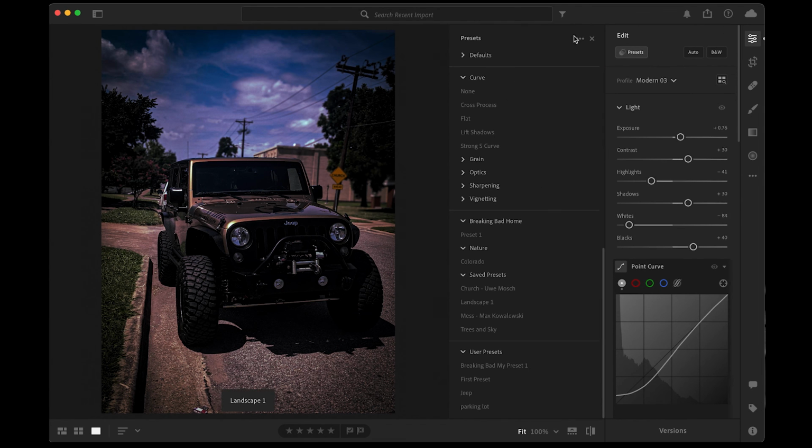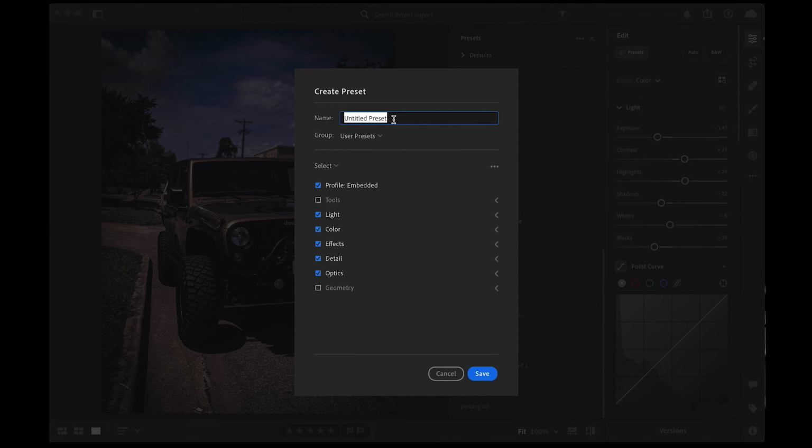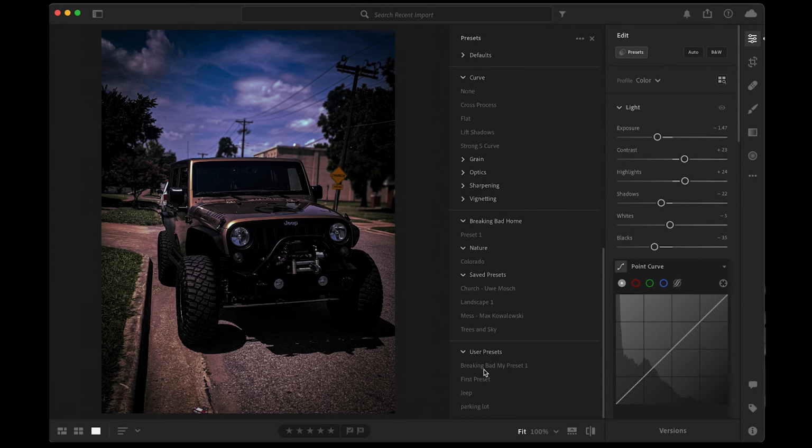So I go towards the right here, in user preset. Here I like write Wrangler 1 and save it. And if I get another picture, not with the Wrangler itself, but any of the picture with a car, then it will make my job easier for me.